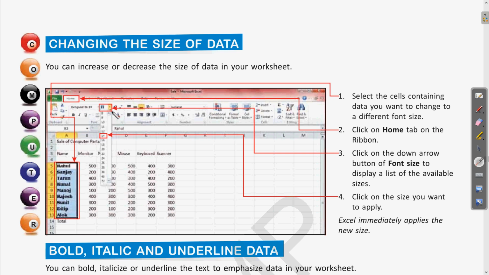So when we click on this arrow button, the different font sizes appear. Choose whatever size is required. Clear? When we click on this, the size of the text will automatically change. If we are increasing the number, it will increase. If we are decreasing the size, it will decrease.